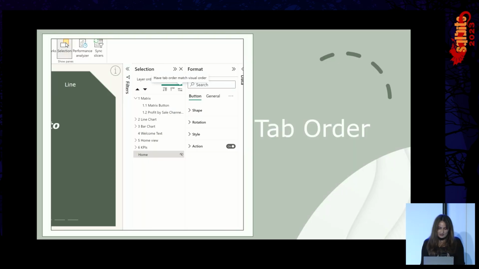I'm next going to talk about tab order. So setting tab order is for keyboard users, and I'll go into an example of how a keyboard user would navigate a report later on. But you set this in the selection pane, and essentially how someone would interact with your report. And ideally, you'd want it to be in a visual layer order. And so I've highlighted here, I thought it was a really interesting feature that Power BI can do, which is have tab order match the visual order.